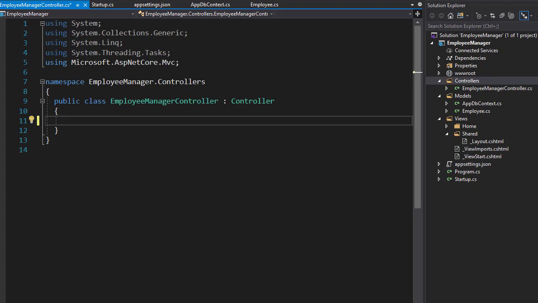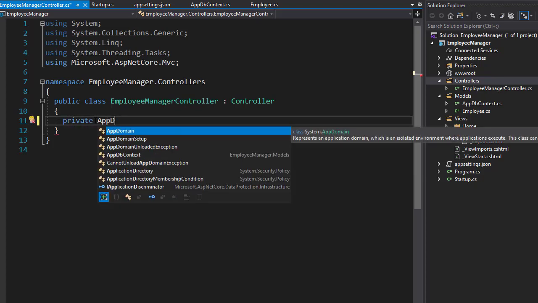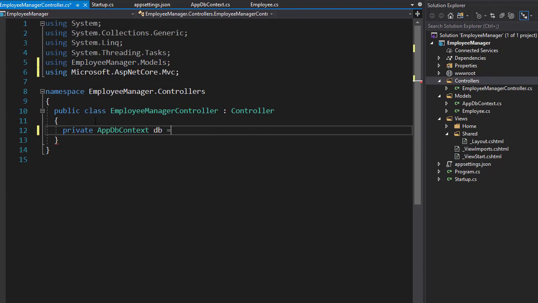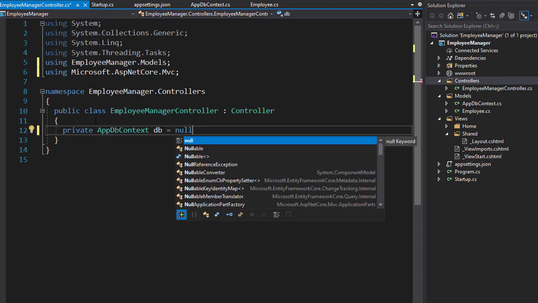Now, we could instantiate the app DB context just like any other C# object, but there is a better way. We can simply inject the object of app DB context into the constructor of the employee manager controller. So we are going to be using the dependency injection feature of ASP.NET Core. So I'm going to create a private variable for appDB context. I'll call it DB and I'll initialize it to null.